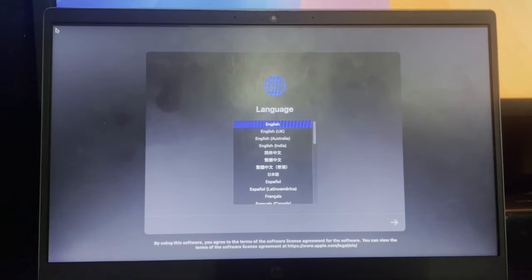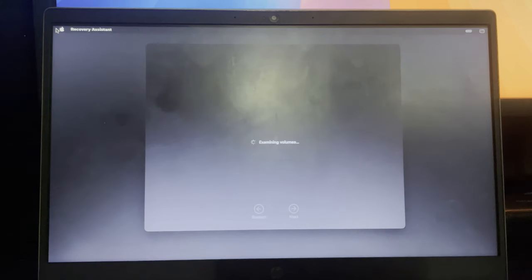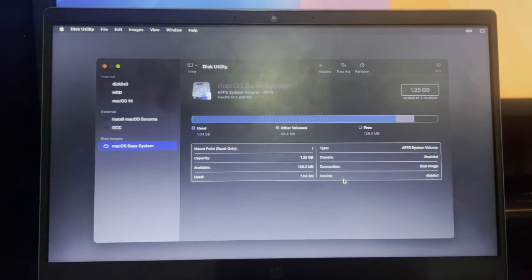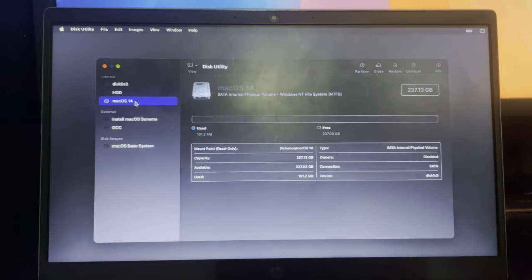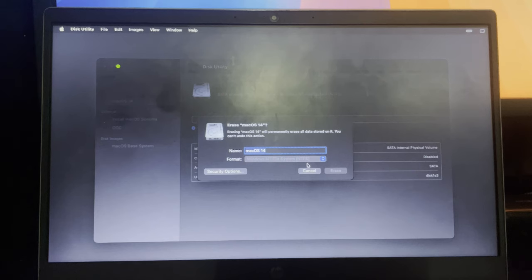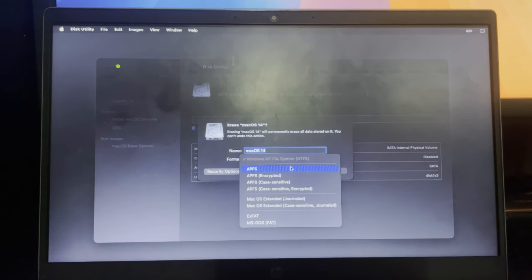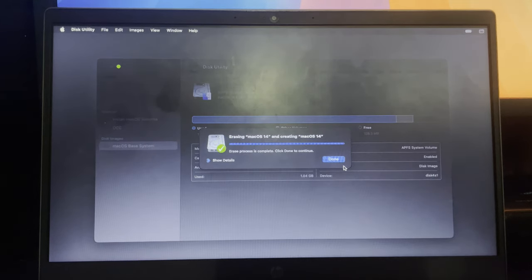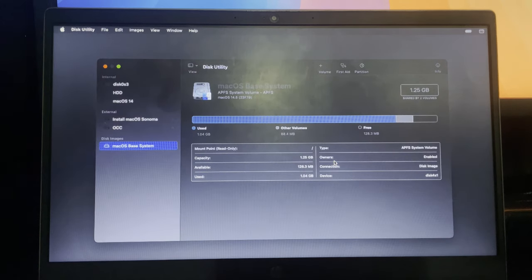Set a language for the installation and then continue. Now we're going to go to disk utility so we can erase the drive and then install macOS. So let's go to disk utility and then continue. Now if you look up there, you can see a drive called macOS 14, which is the partition we erased and kept for macOS. So we are just going to click on erase by the side right there, and then set the format to APFS, which is the format macOS recognizes, and then erase. Click on done. Now let's close this page.